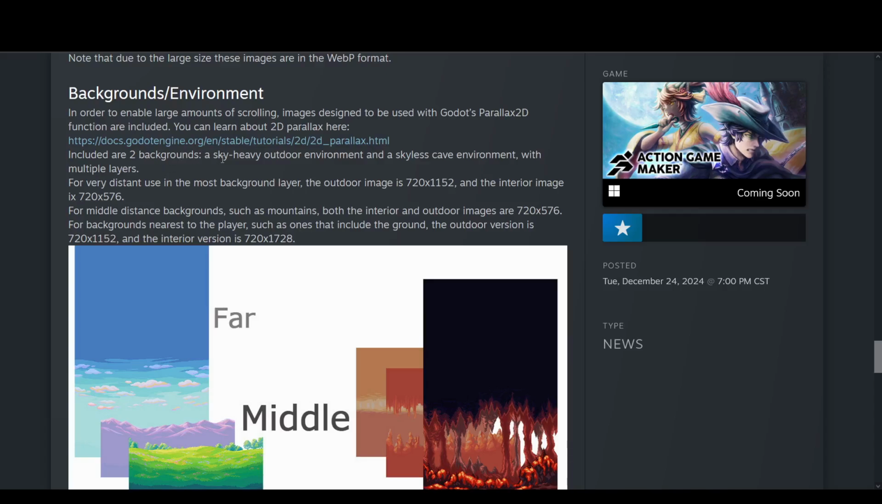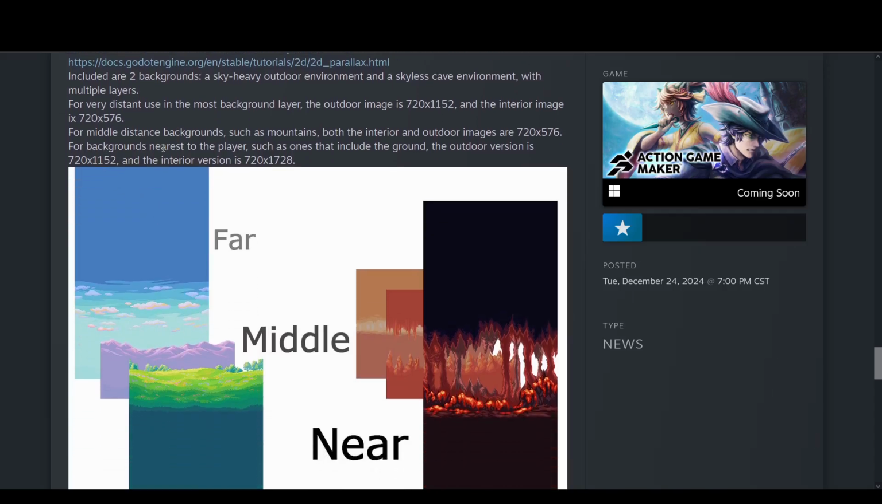Included are two backgrounds, a sky-heavy outdoor environment and a skyless cave environment with multiple layers. For very distant use in the most background layer, the outdoor image is 720 by 1152, and the interior image is 720 by 576. For middle distance backgrounds, such as mountains, both the interior and outdoor images are 720 by 576. For backgrounds nearest to the player, such as ones that include the ground, the outdoor version is 720 by 1152, and the interior version is 720 by 1728.